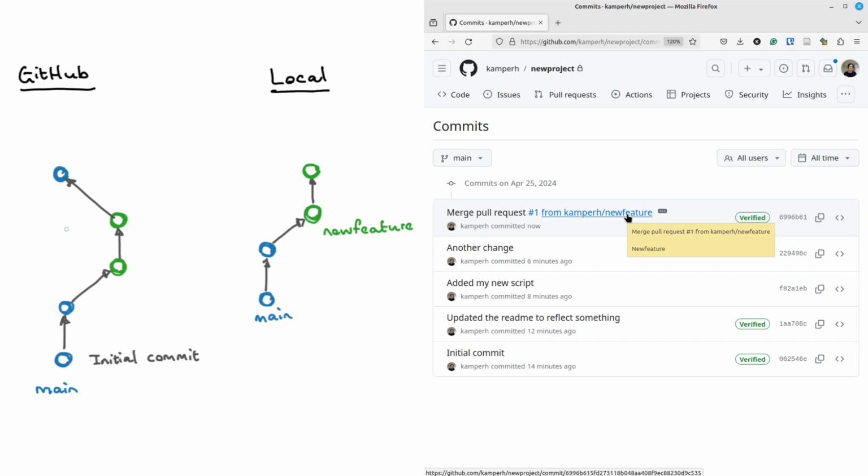So it now looks like this. It also combines the history from before. And everything is nice, and we've added this new feature.